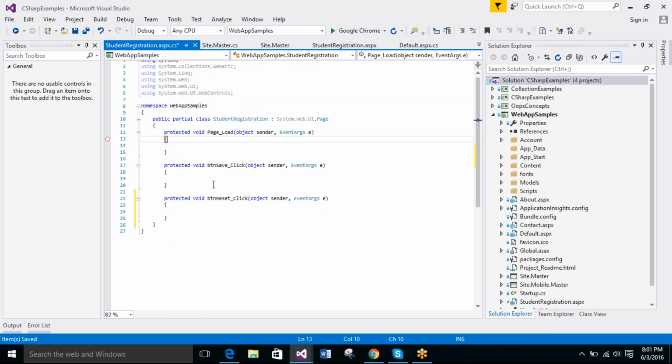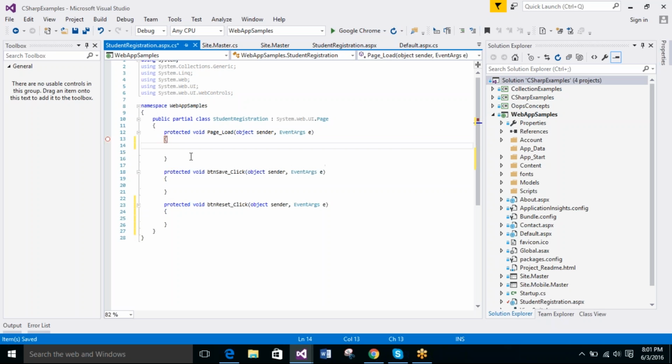Yesterday I told you something about the page postback, right? So let me show you practically what the differences are. If I am not keeping that, what will happen? Let me show you that.